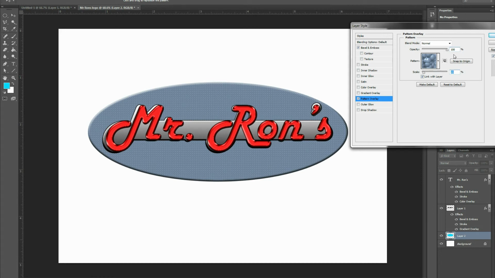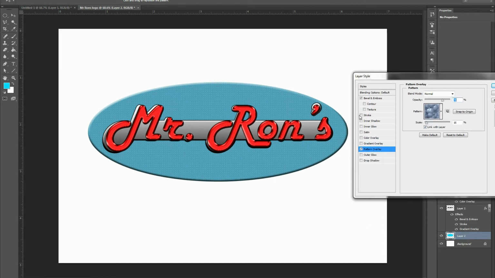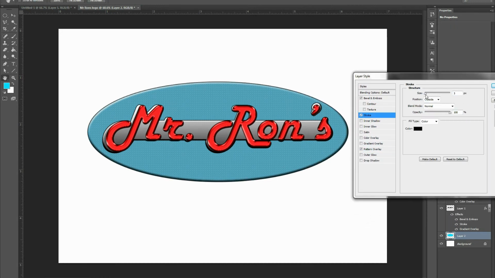If you cut the opacity down, that way it'll bring the blue back through. You can cut your opacity down. Mine's right now at 70, and I like that look at 70. The only other thing that I did with that is I threw a stroke on it, and I made the stroke about 10 pixels, I believe. Yeah, 10 pixels. And that pretty much finished it.